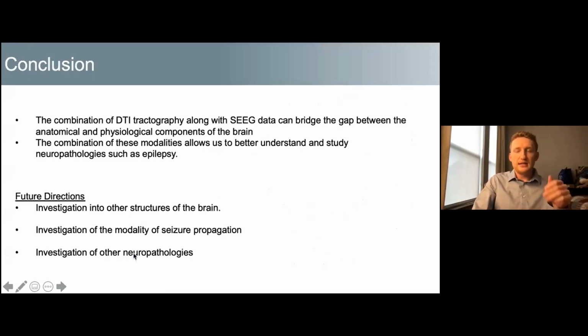That led us to conclude that the combination of DTI with SEEG data is a really good method of bridging the gap between the physiology and anatomy of the brain, in studying neuropathologies like epilepsy that have a combination of the two.